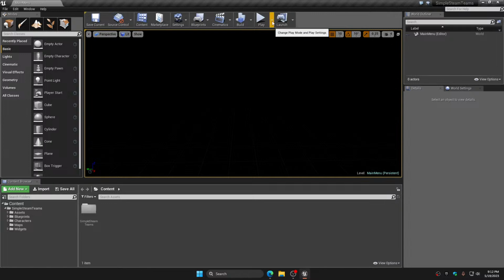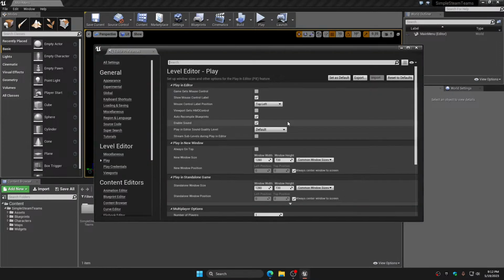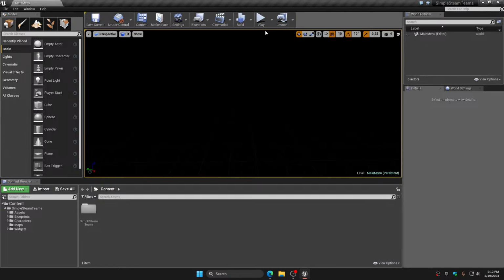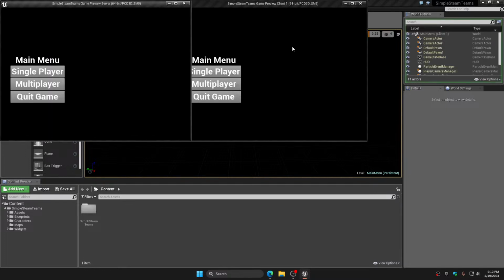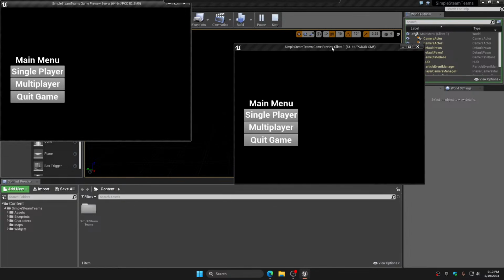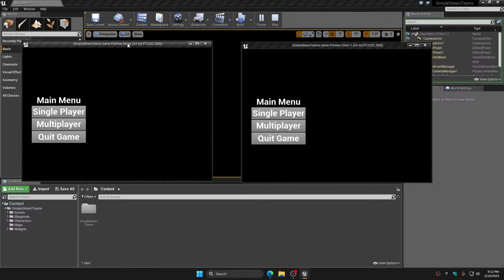Okay. So we're going to go up here to the drop down button beside play, and we're going to go to advanced settings, and we're going to change this to 720 by 512. And we're going to uncheck always center window and then close this. Then we're going to hit that again, that drop down, and we're going to change it over to 2 players instead of 1. And we're going to say new editor window PIE. And now we have 2 windows. This one here, read right here, it says this is client 1. And this one right here says this one is server.